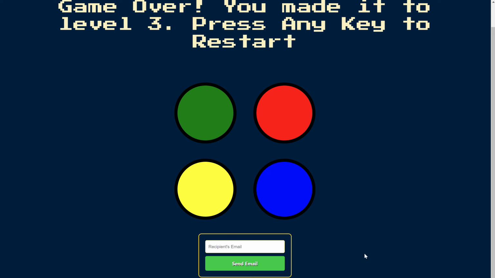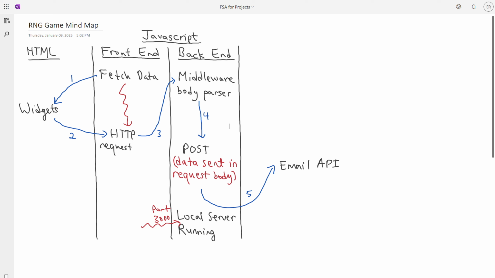And I don't want to show you guys the actual email functionality. I just don't want to reveal my email or anything like that. But it is all outlined in this illustration right here.